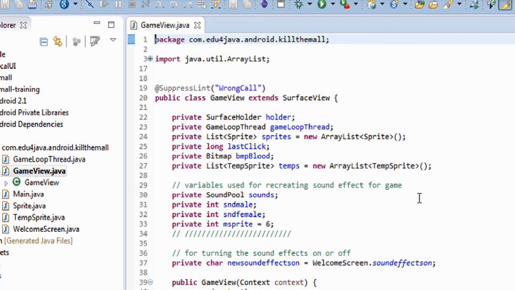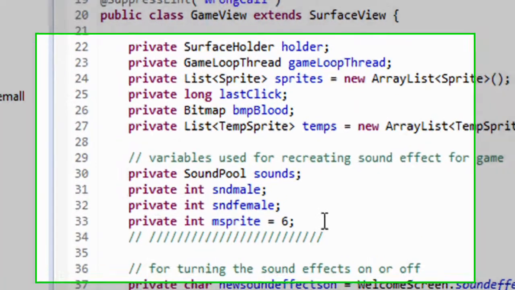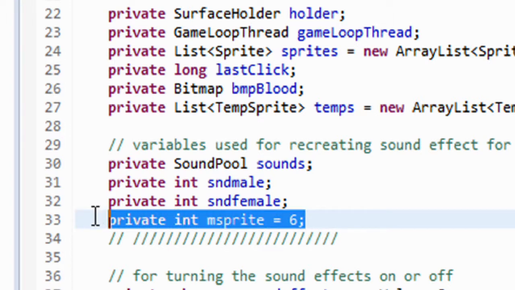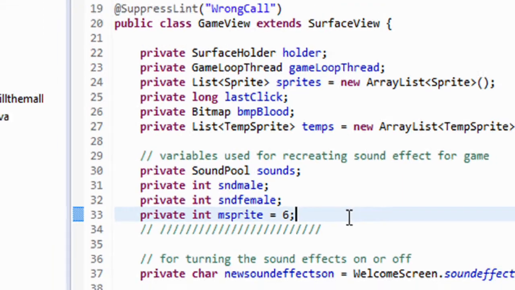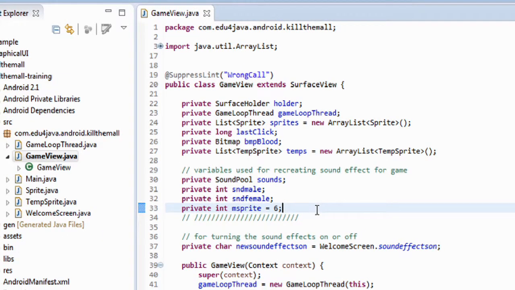I just wanted to bring you here to show you some lines of code that I'm going to be referring to in this tutorial, so you understand where I got them from. The first line is line 33. This is a counting variable that I created. It will help me keep track of how many male sprites are in the sprite array list, so I know which sprite you killed, and therefore which sound effects to play. I only kept track of one group of sprites, the male sprites, because if it's not a male sprite, then it's a female, and you play only one other sound effect with them, the female sound effect.